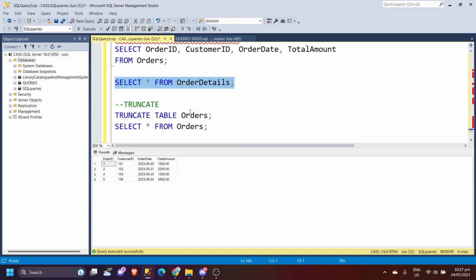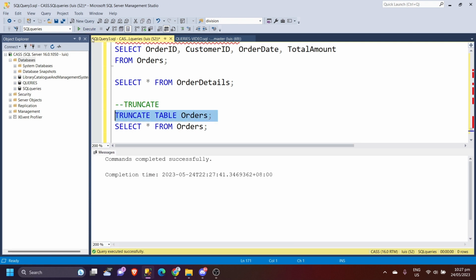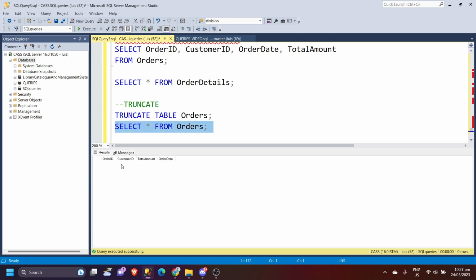And now we have the TRUNCATE TABLE. So the truncate query empties all the data from the orders table. So let's try to run it. And let's now try to see if it empties all the values. So as you can see, there are no more values in the orders table.